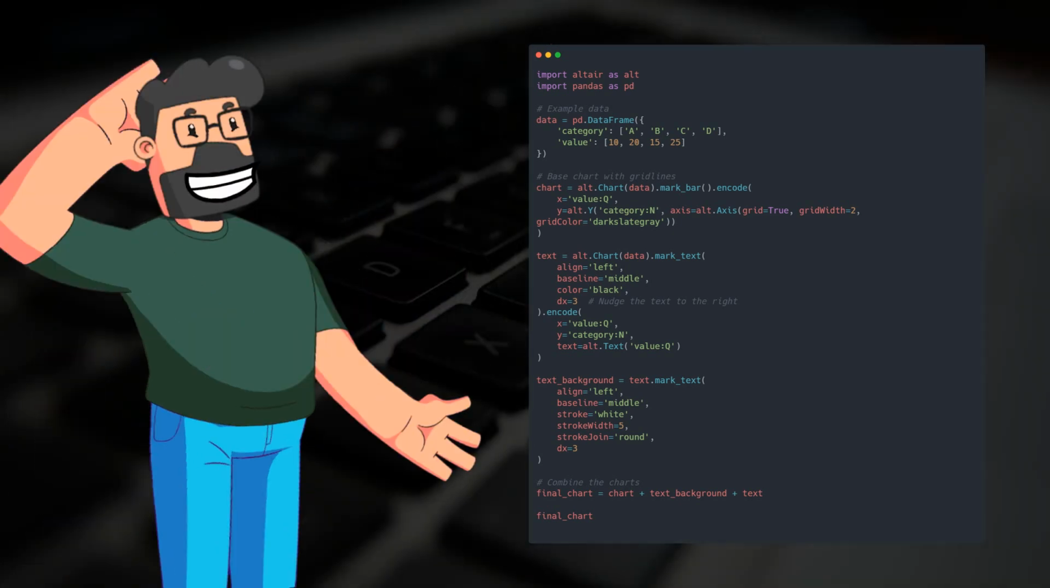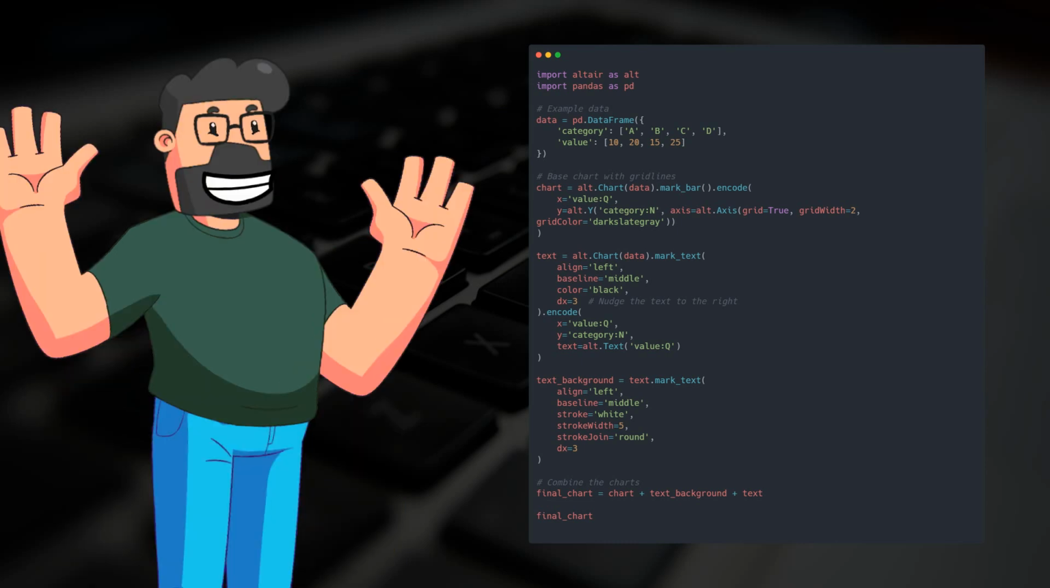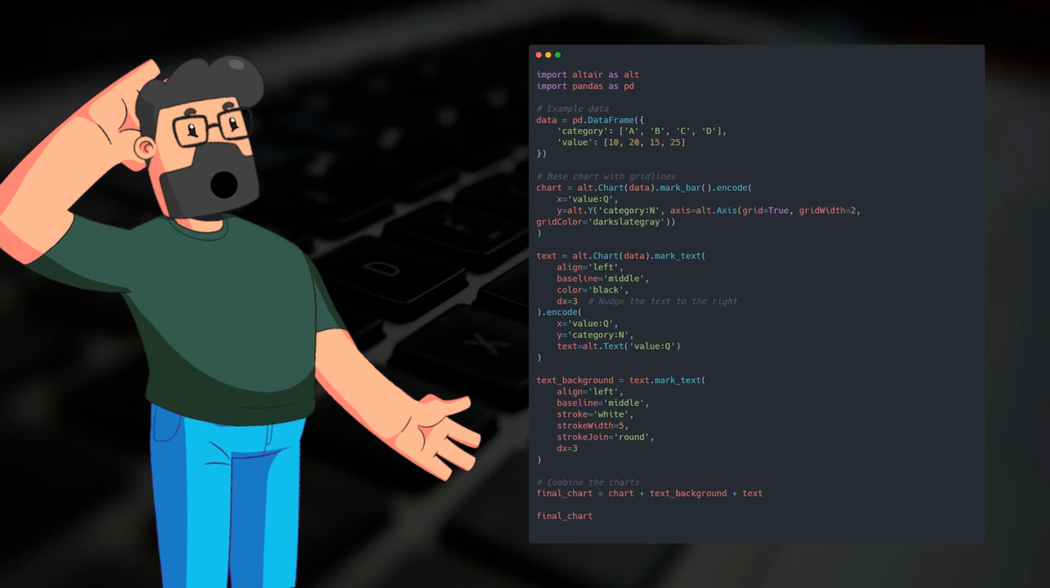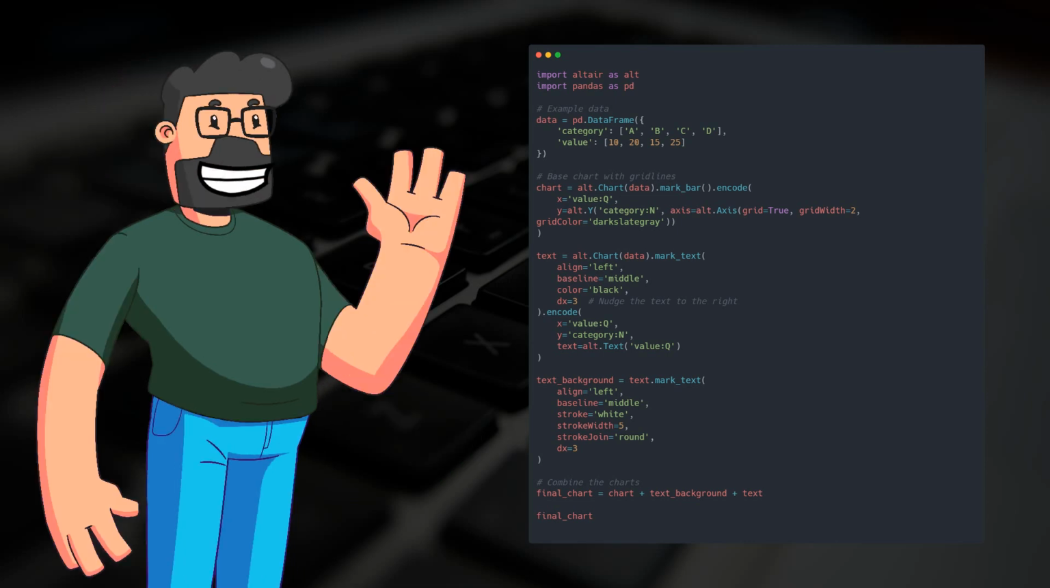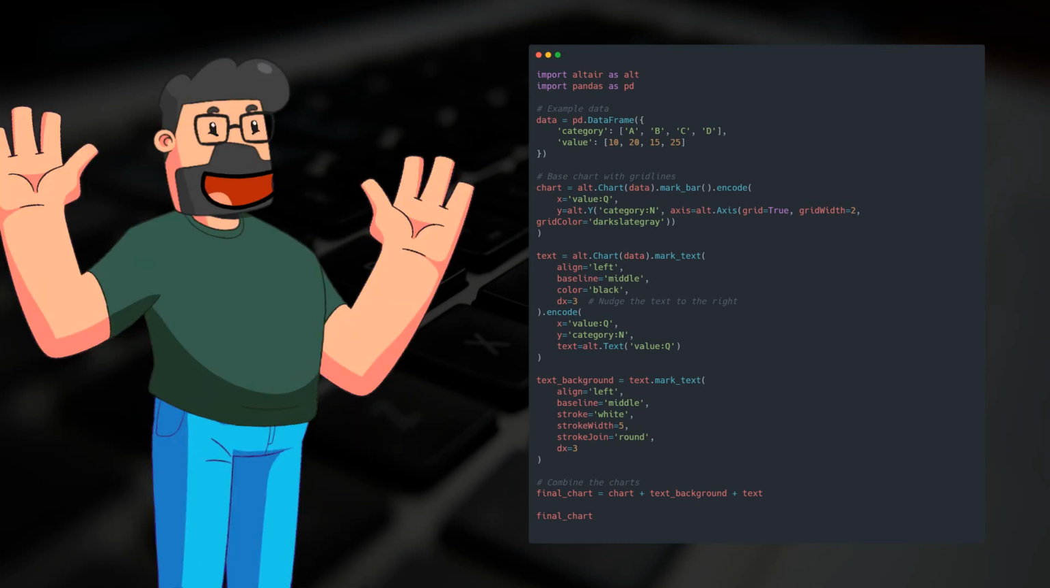One effective approach is to add a stroked background to the text, creating a visual separation between the text and the grid lines. By duplicating the text and applying a stroke with an appropriate width, we can ensure that the background adjusts dynamically to the size of the text. This technique enhances readability and addresses the challenge of maintaining a balance between grid line visibility and text legibility. By incorporating these adjustments, we can achieve a more polished and professional-looking chart.